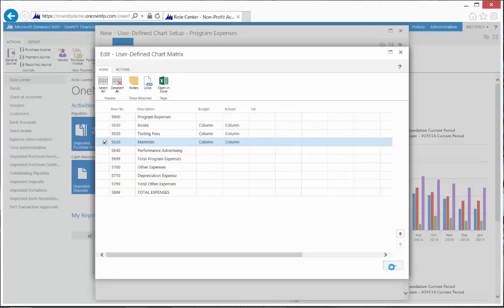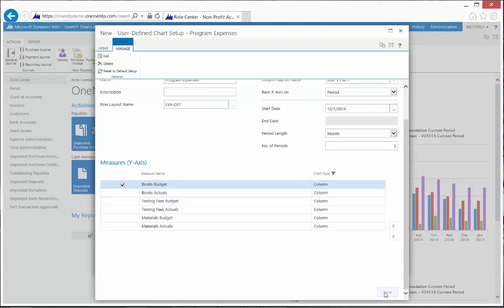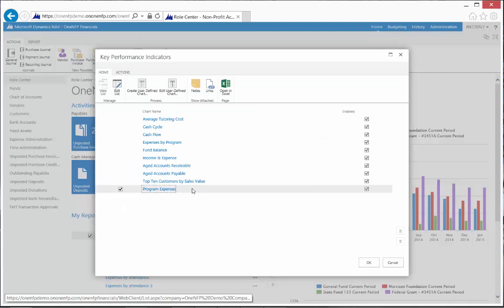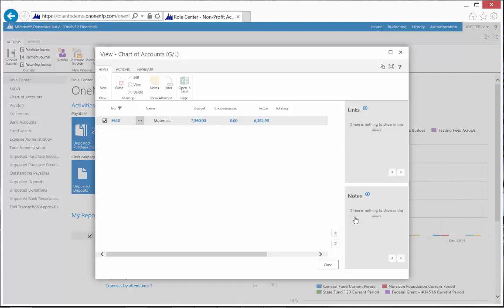Okay. Now we can see what the parameters are going to be for the chart. This is what will show the label. This will be the label that will show on the chart. So if you want to change that, you can. Click Close, select it, and there's my chart. And I can turn on and turn off columns and drill down to the detail.